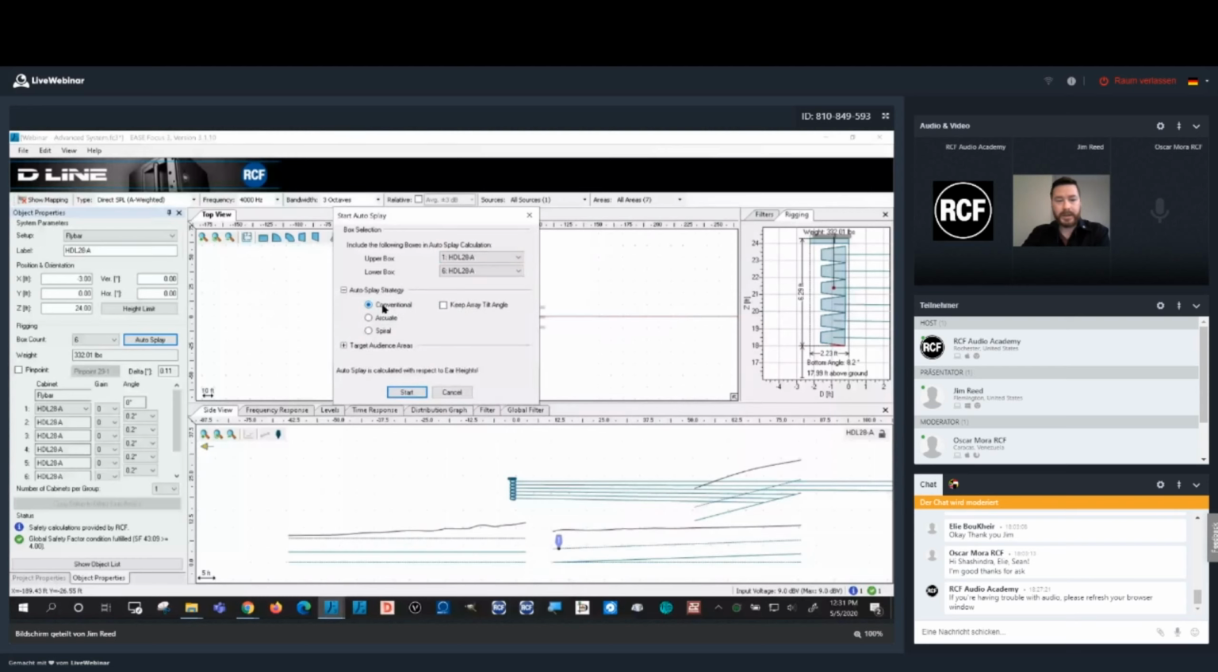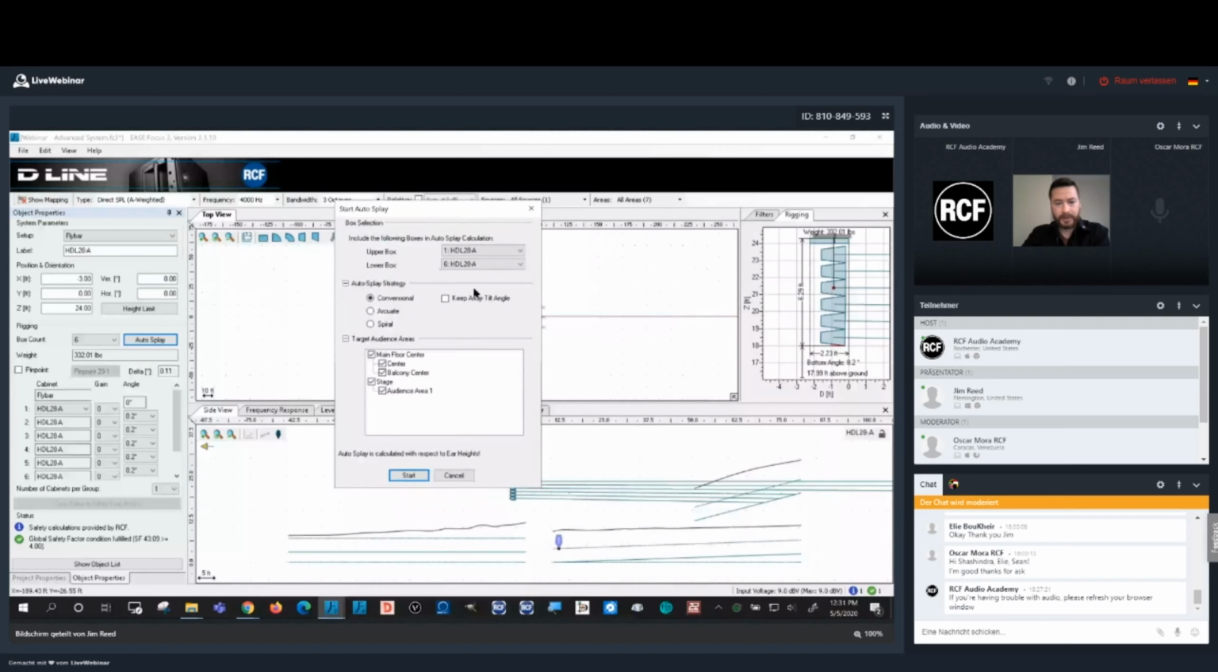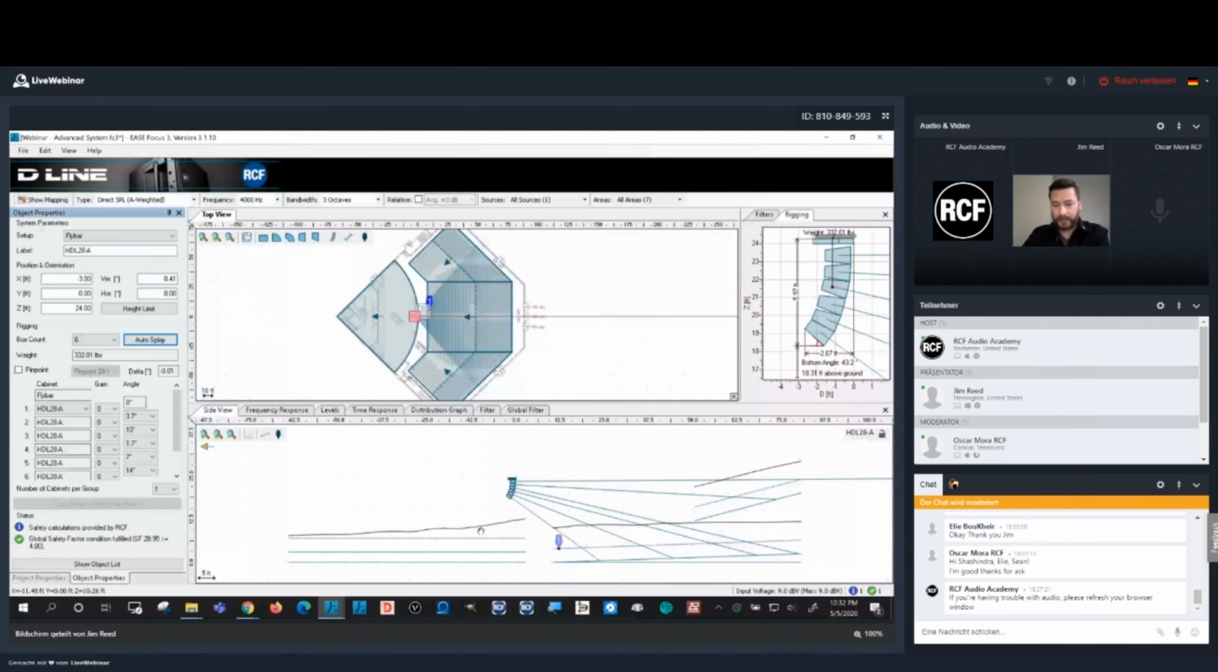And it's also going to ask the target areas. What do we want the arrays to be targeting? What areas? And as you can see, because we named all of our areas, it's easy for us to distinguish here. We do want to be hitting the main floor, the center, and the balcony. We do not want to be focusing the array on the stage. So I'm going to unclick the stage here. So now when it makes its changes, it's going to make sure not to focus the energy on the stage. Let's see how that looks.